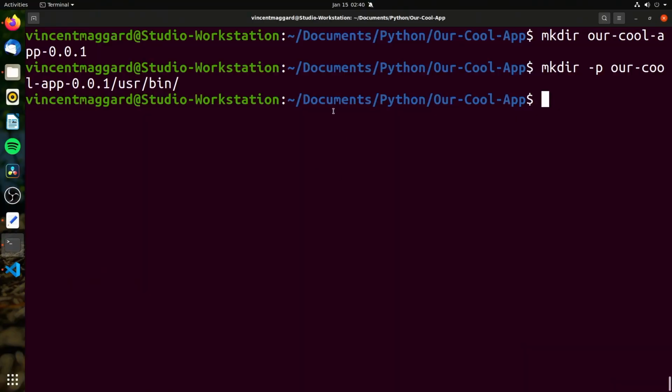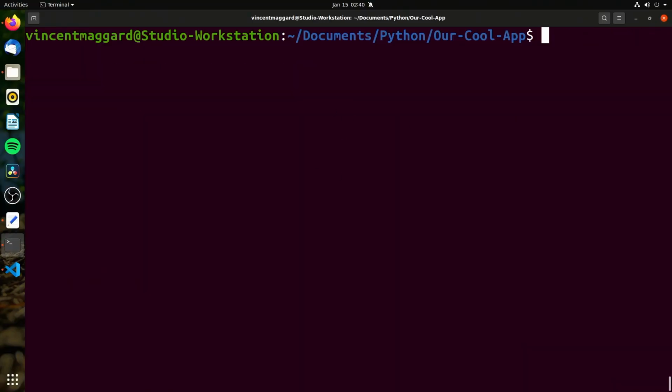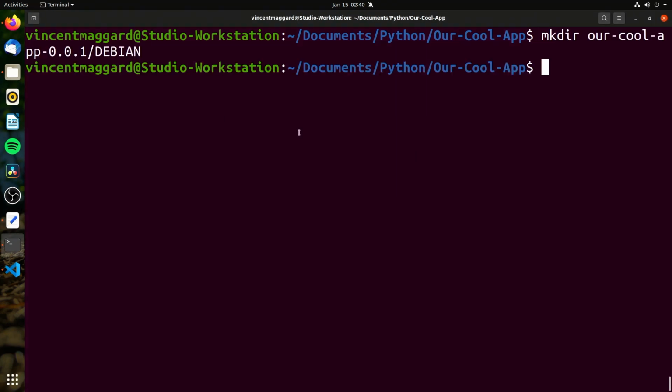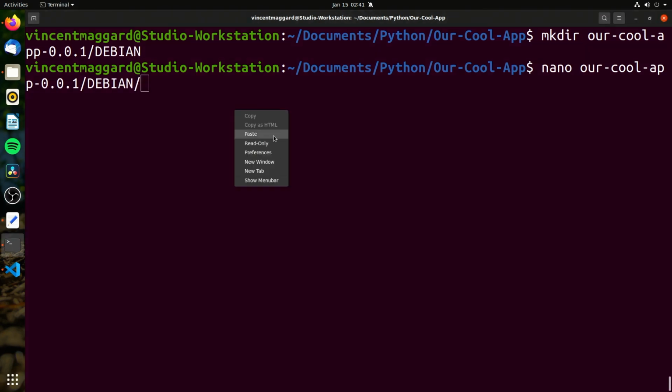Then we're also going to make another folder, and it's going to be under our same applications folder, and it's called Debian, all capitals. Now the reason we need that is for a simple reason. If we don't do that, what's going to happen, and now I'm going to paste in our next file, is that we won't be able to build it.